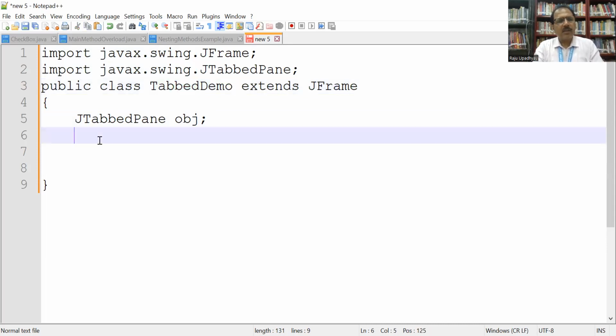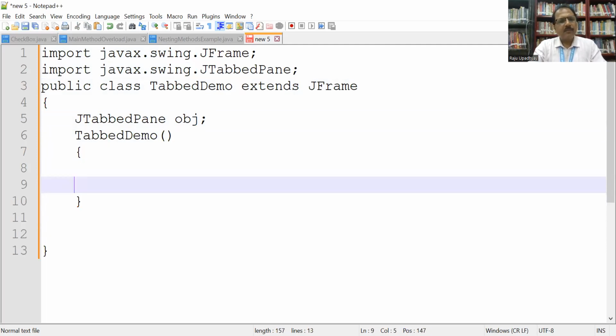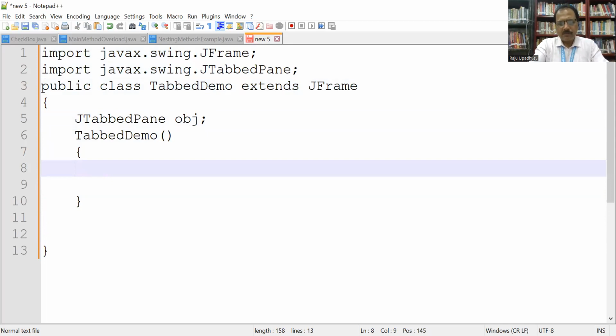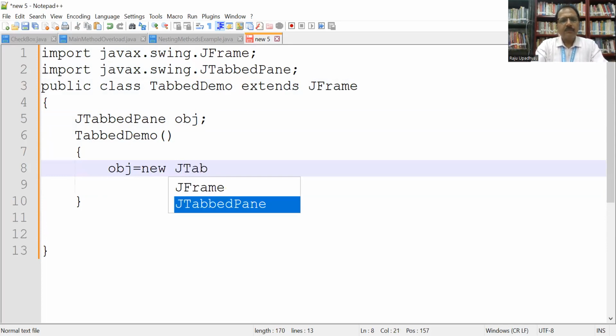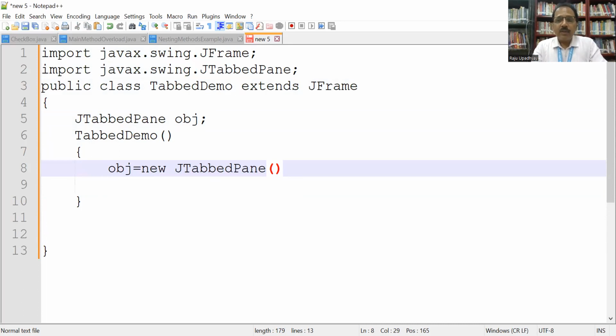So we'll create a constructor here, and within this we have to initialize, right? So in order to initialize it, we'll write obj equal to new JTabbedPane, right? And here we have to take care of one thing. Now we have to get the orientation or placement of a tab. Normally a tab appears at the top of the window. You can get it on the bottom, on the left, or on the right. So by default, it comes at the top of your window.